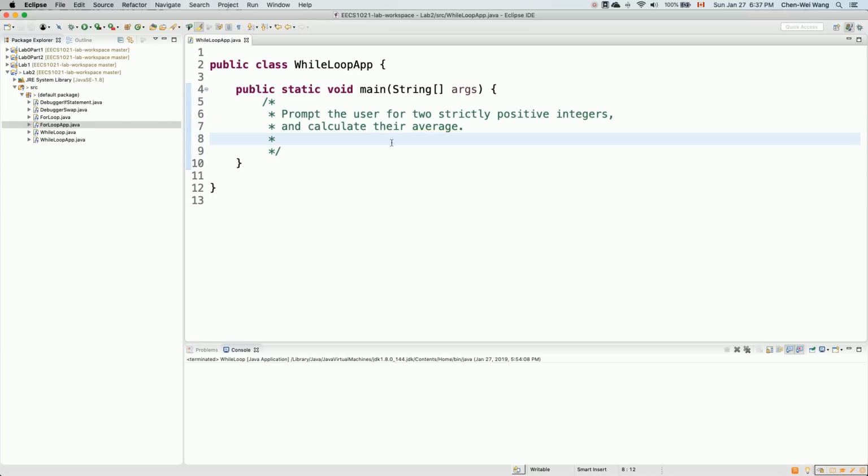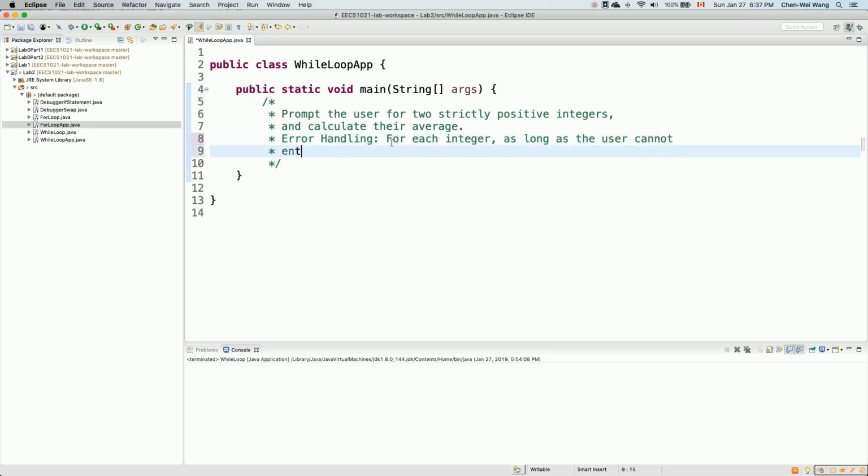Error handling is really important. Now we're going to do something that we could not have done in the previous exercises. Error handling: for each integer, as long as the user cannot enter a value strictly larger than 0, we have to keep prompting the user for an integer, which means we keep prompting until they give us a valid, strictly positive integer. Let me fix the typo here. Okay, let's now try to do it.